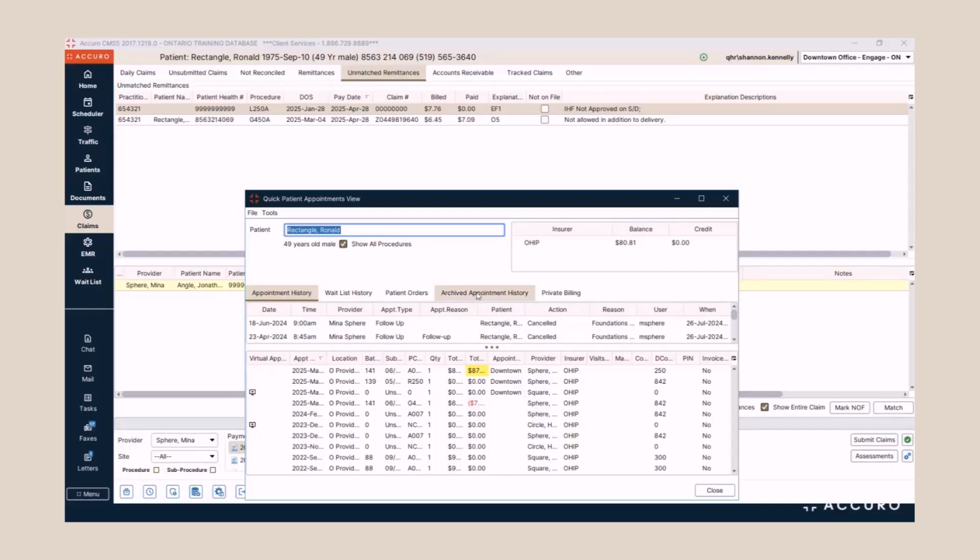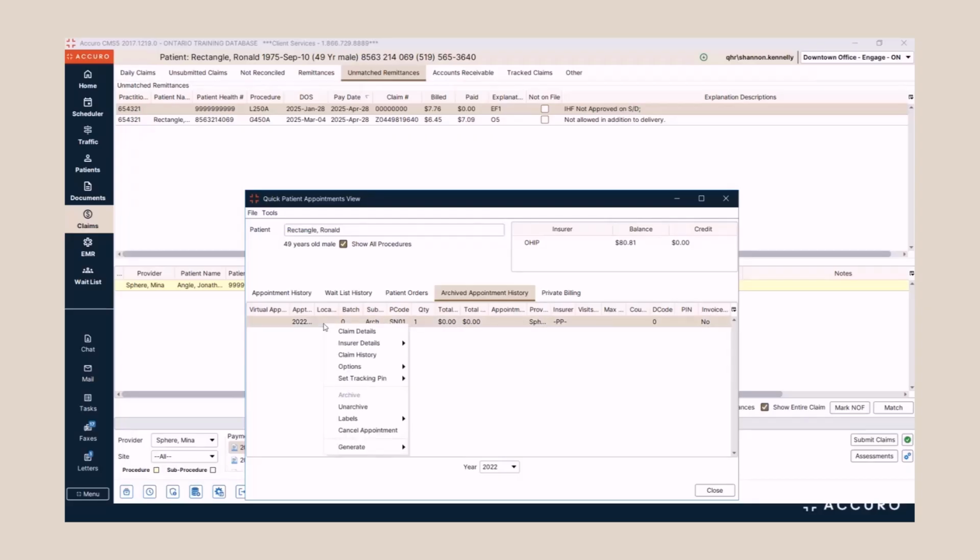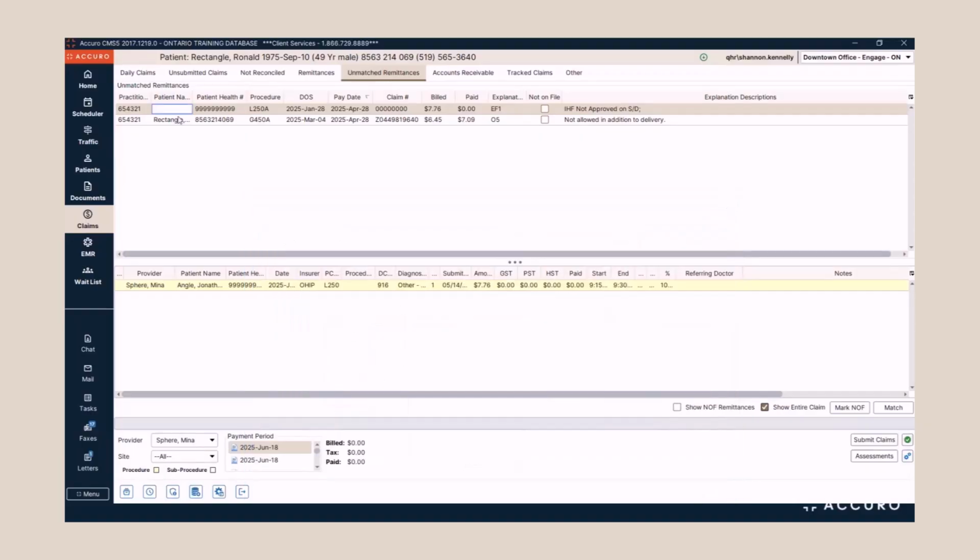You can look through the archived appointment history and unarchive any appointments that you believe would be a match. Another option, if there isn't any appointment history to match to, is to mark the claim as not on file.